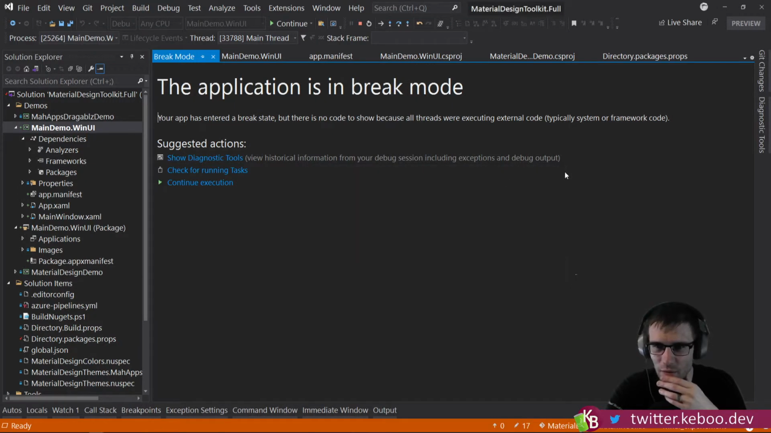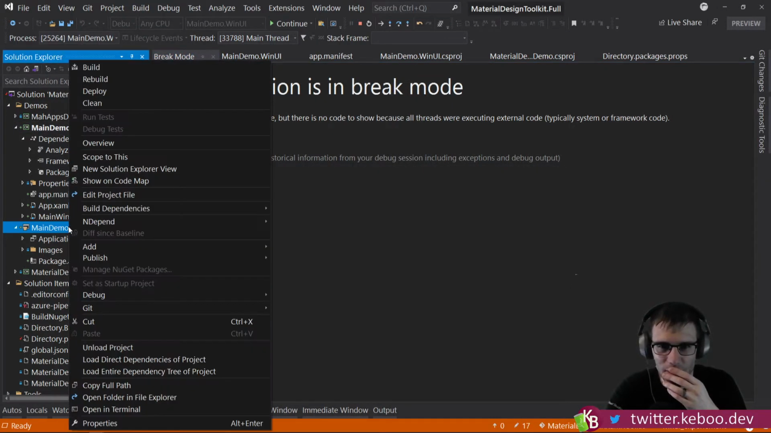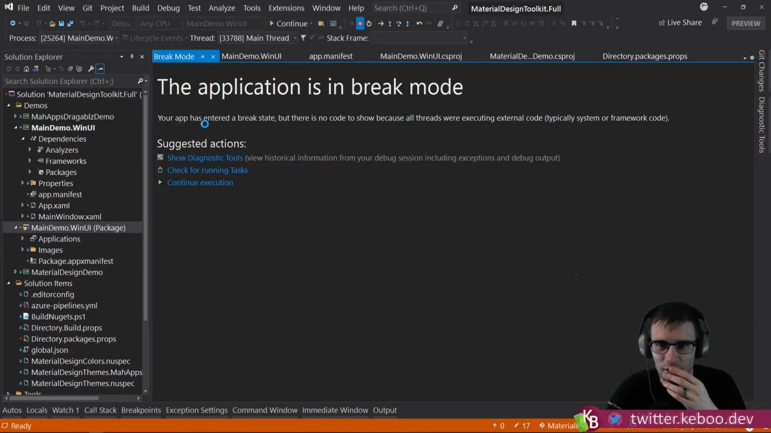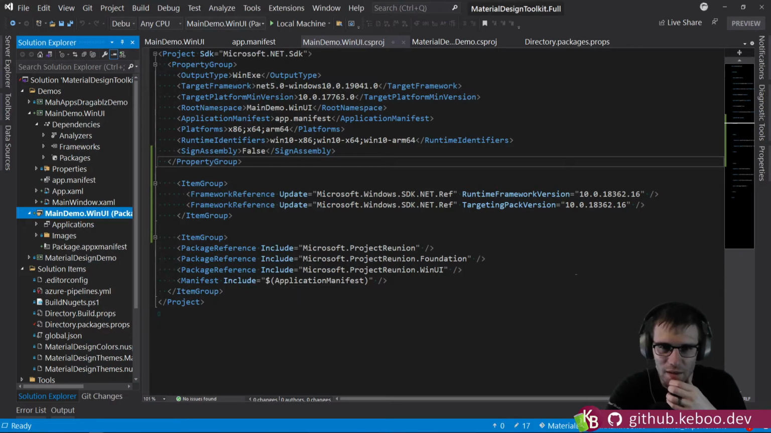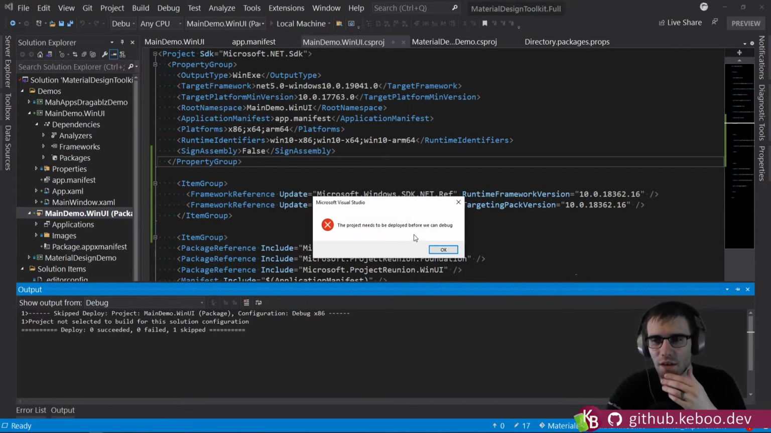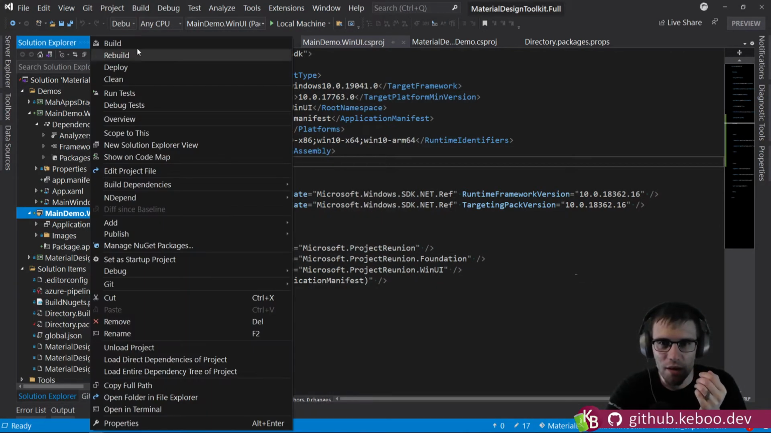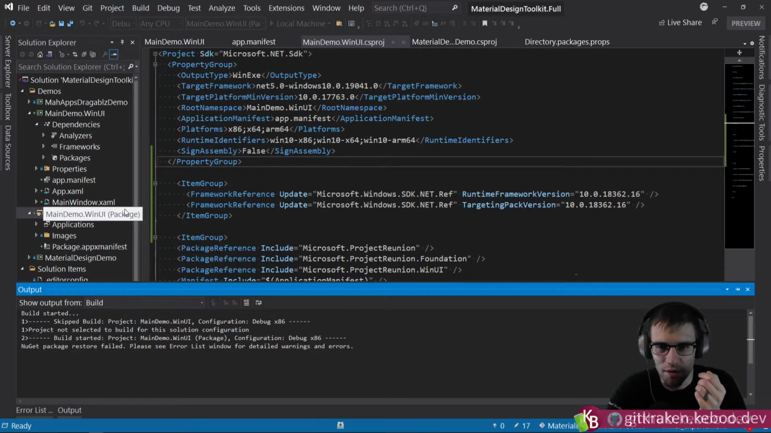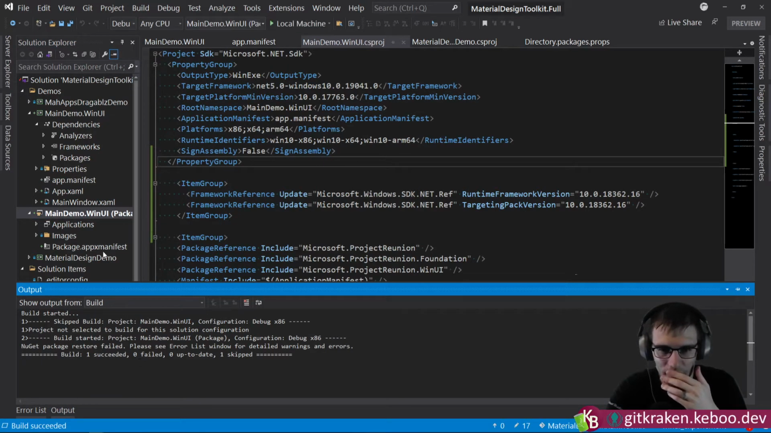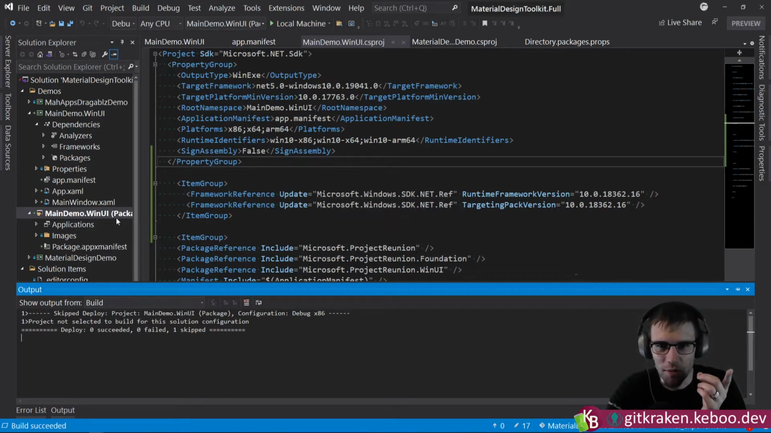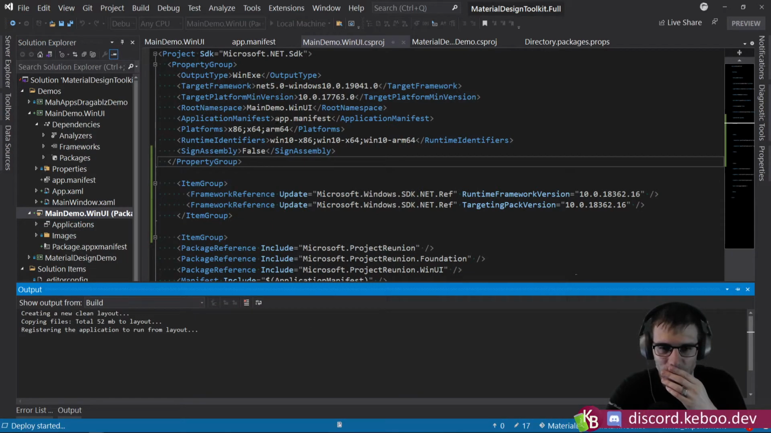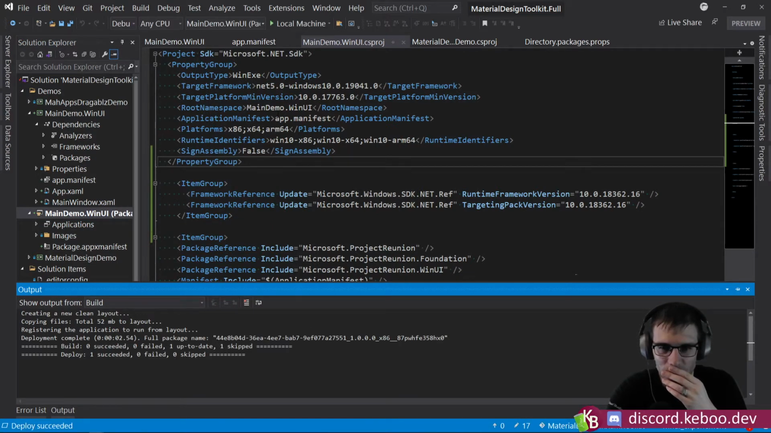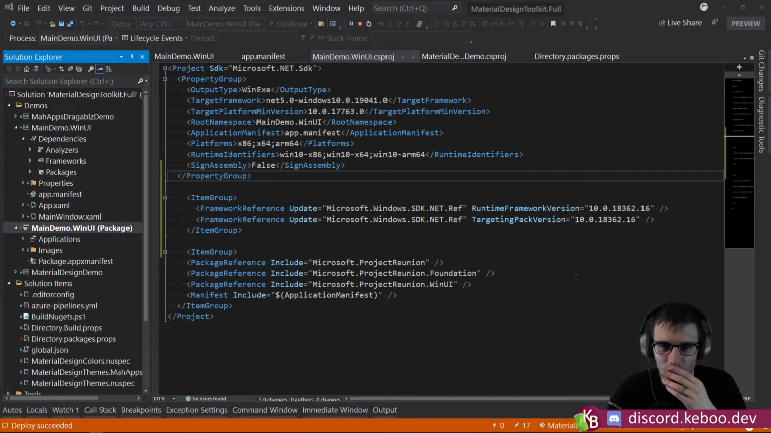Yeah, that's what I kind of wondered. Ultimately, at the end of the day, I think I actually have to go through the packaging in order for this to work. Which I kind of get. So let's build. Okay. Project needs to be deployed before we can debug. So deploy. Launch.